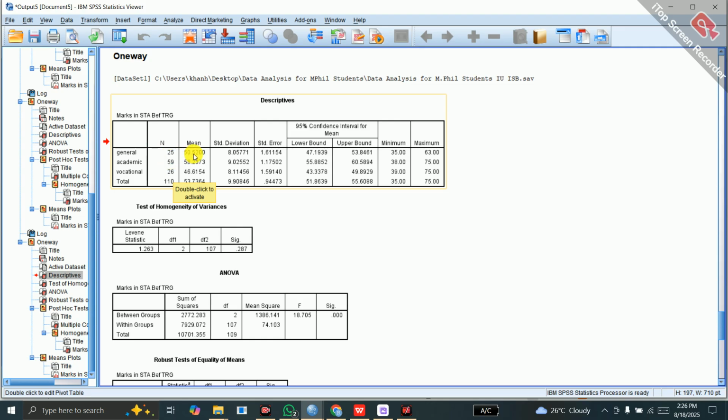These are the mean scores of the three groups. So these are the average marks in statistical analysis and interpretation for students who studied in the general group. This is the mean value of those students who are in the academic group, and this is the mean score of students who belong to vocational, and this is their average score in statistical analysis and interpretation. This is the overall average.